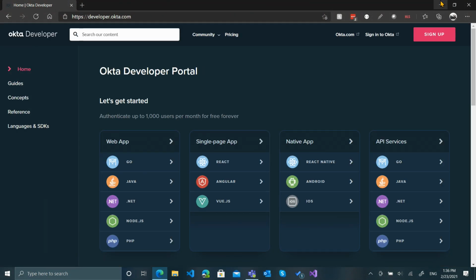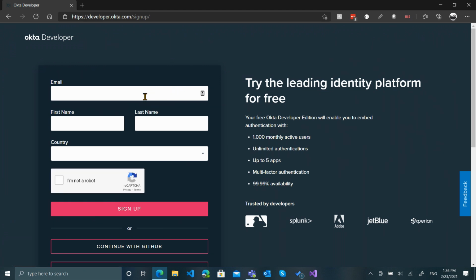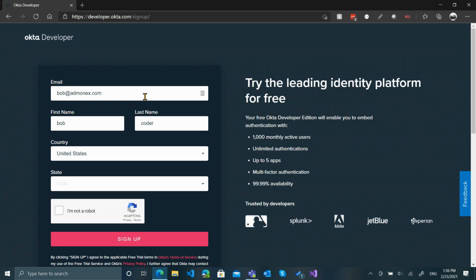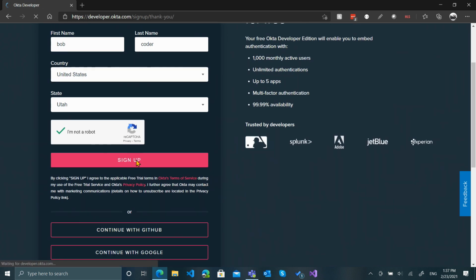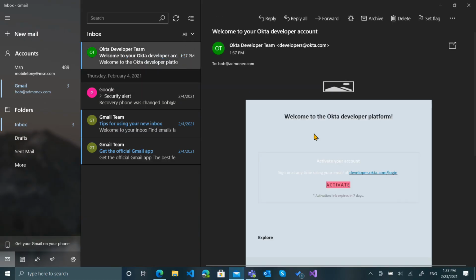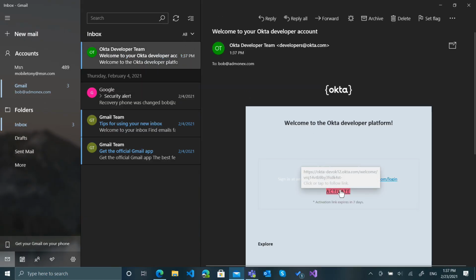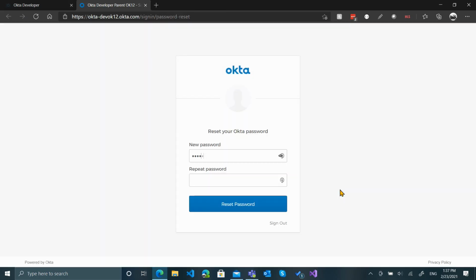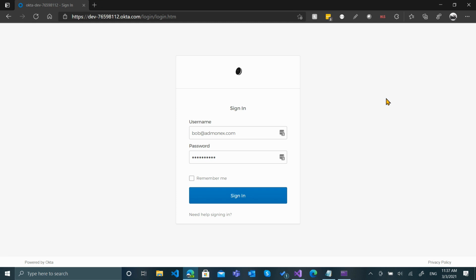So at developer.okta.com, I'm going to sign up and create a new account. And let's use Bob. So now they will have sent us an email. Click the activation link. Okay, now that we've registered for a developer account at Okta, I'm going to go ahead and sign in with the credentials that I used to create the account.